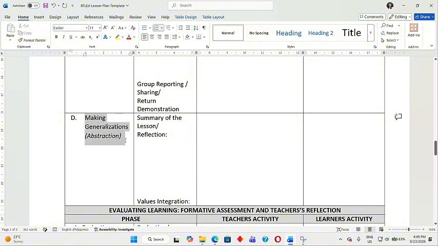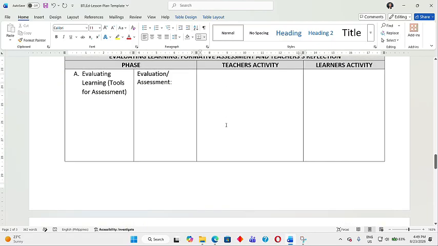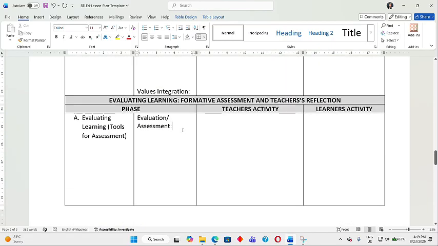This part is making generalization. You will ask your learners how well they understood your topic, and if there's a need for you to review, then you can review it if some learners do not understand what you discussed. And values integration as well. What values have you integrated in your lesson? Did they learn something that they can apply in real life?